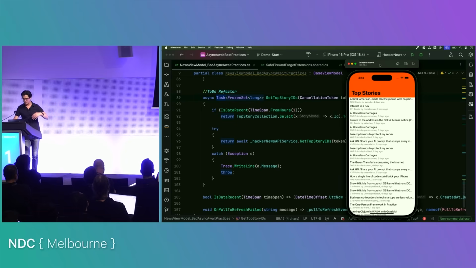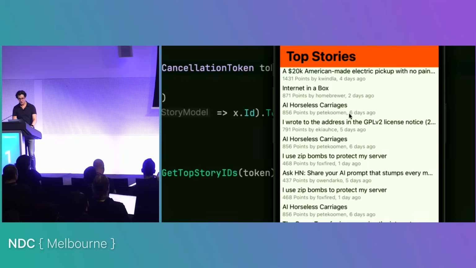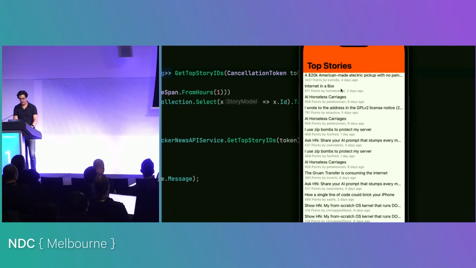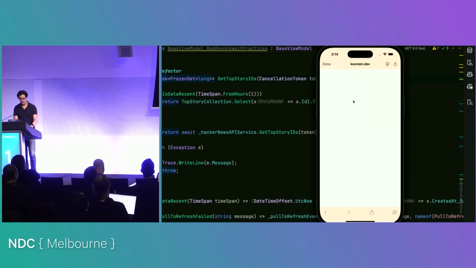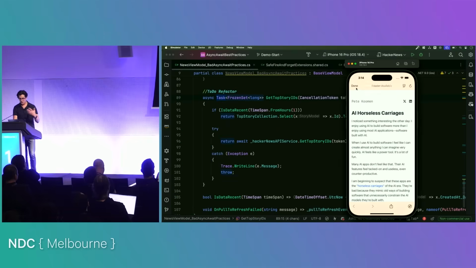Other users can upvote and downvote them. So that's why you see there's points here. And this app just goes and gets the top stories from the Hacker News API, and then I can click on any of the stories here and read them in my app. So pretty simple one-page app.